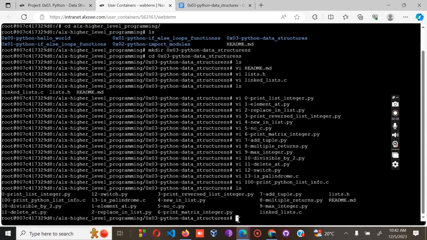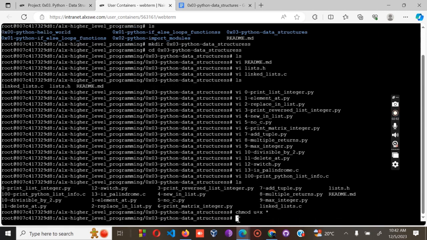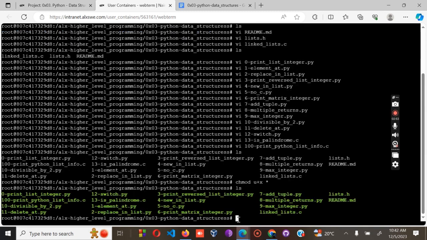The next part I will need to do, I will use chmod u+x, then asterisk, press enter. So you can see that the color has changed.